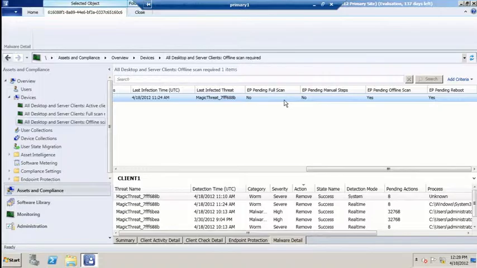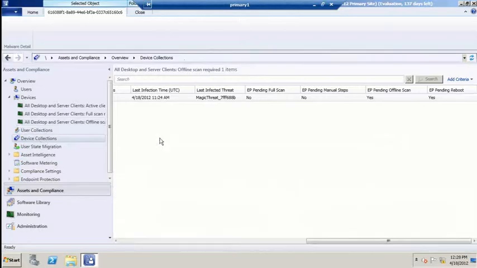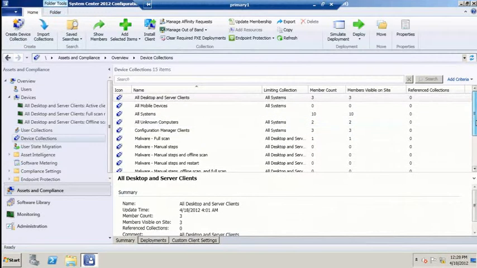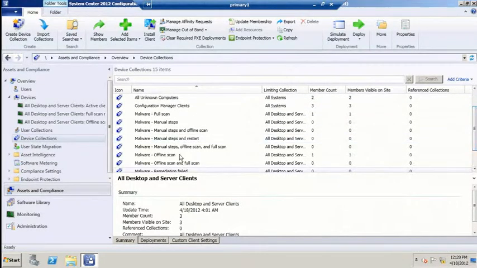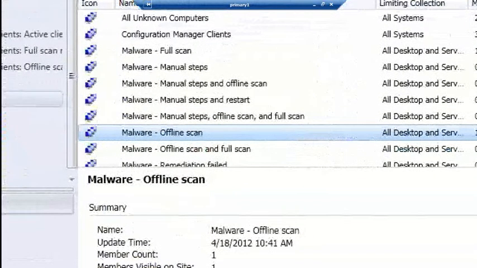However, we do have an awesome feature called OSD, and we have a blog that tells you how to use OSD to solve for a client in this particular state. So what we do here is we simply build a collection dynamically for a status of offline scan required. The data is in our database. You do a simple WQL query for your collection logic, a query-based collection. The collection is a fast collection, so it adds members dynamically every 10 minutes.